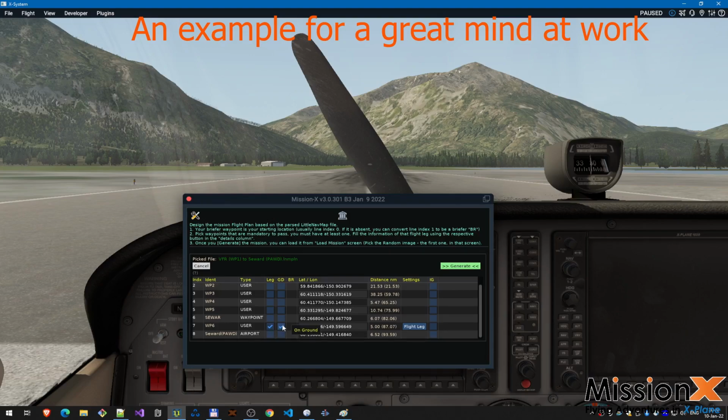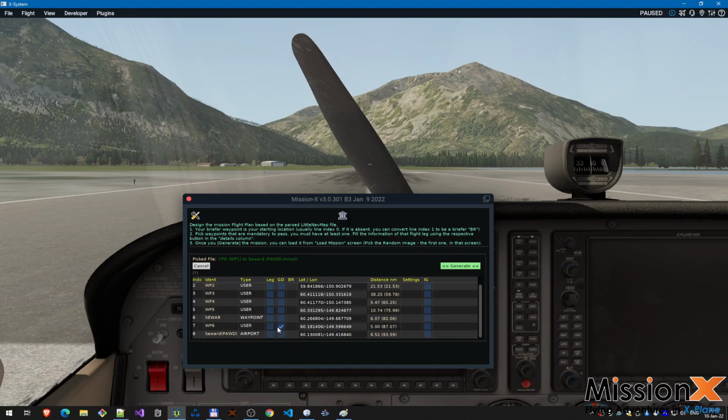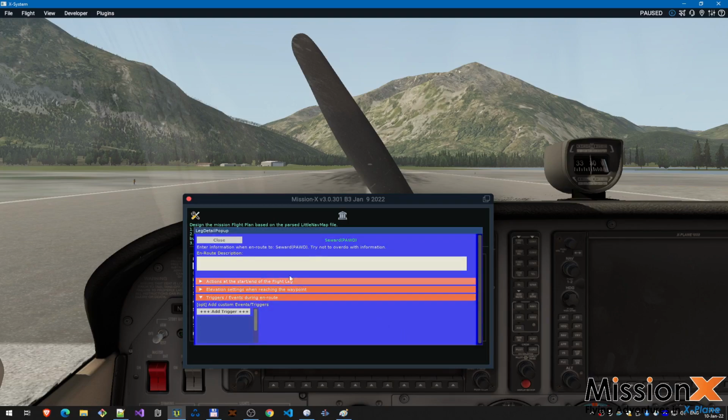So, okay, now, the problem is, it's not a big, yeah, it is a problem. It's not a big problem. Okay, so I'm removing this, discarding. So all triggers that were defined here are irrelevant anymore. We need to create a new one here, on ground, flight leg.